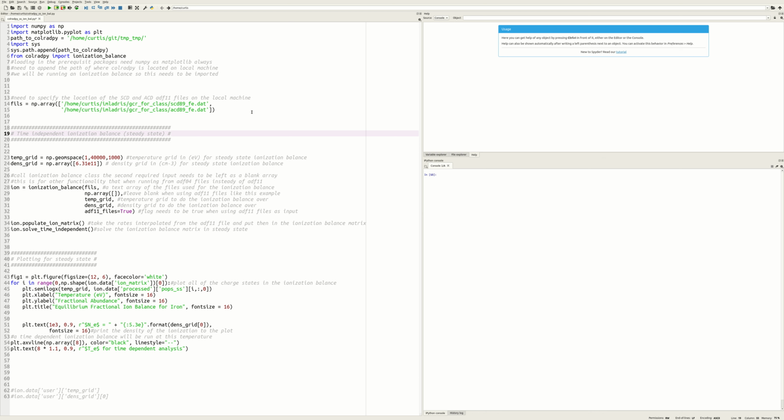Today I'm going to be talking about how to run an ionization balance from ColRadPy using adf11 file formats. So we just have a bunch of standard imports. You're going to need to specify your path to ColRadPy. This is where I have it. You then need to append the path and then finally import the ionization balance.